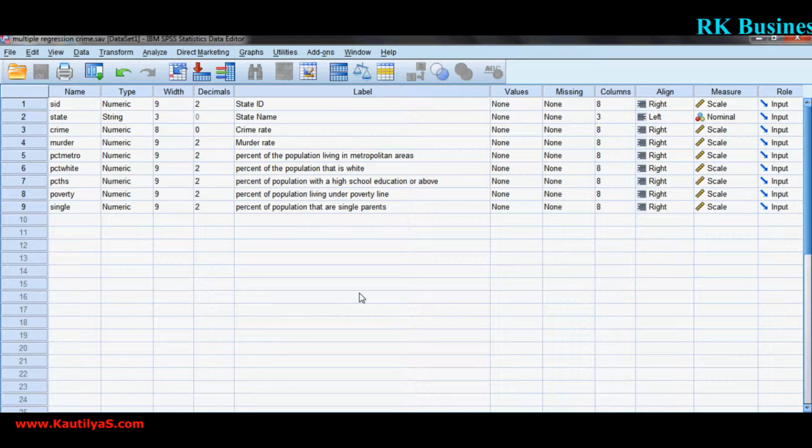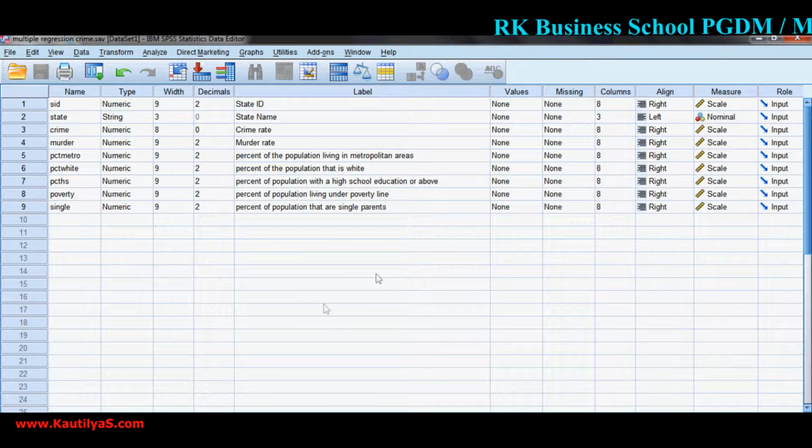This video explains how to perform multiple regression analysis in SPSS. It also explains how to interpret the SPSS output. To run a multiple regression analysis, here we have taken data pertaining to crime rate in the US.